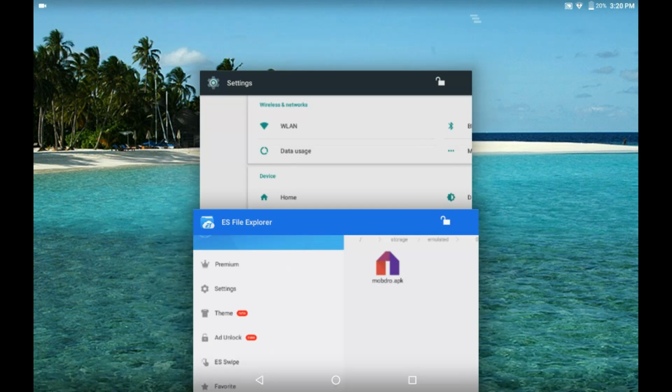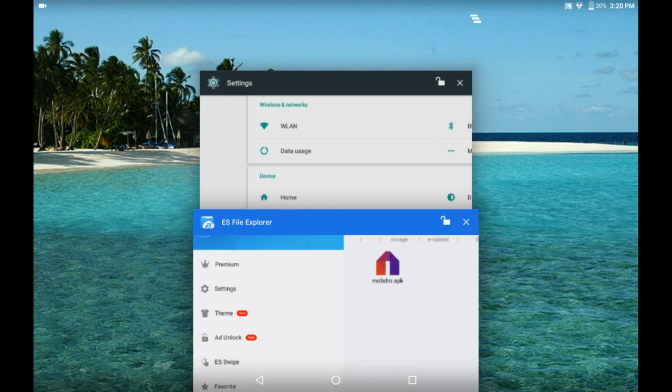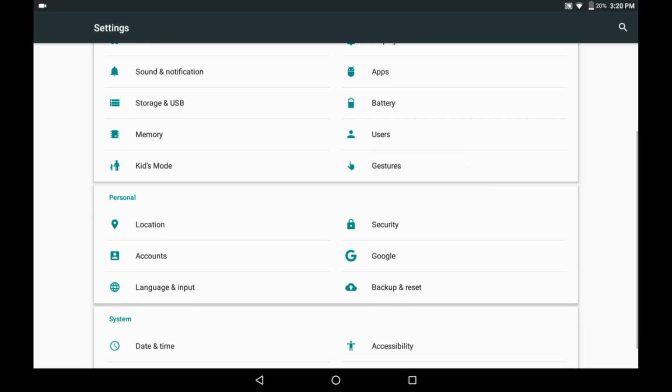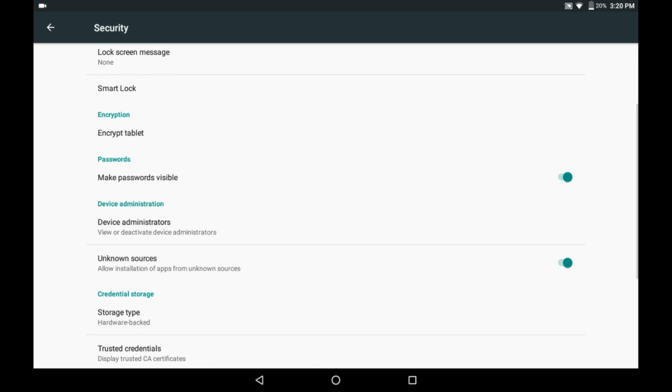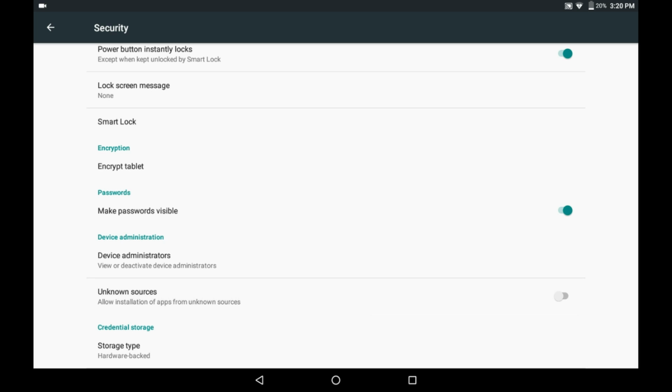Now to begin the tutorial, you'll have to first get your APK downloaded. After finding your APK, you have to go to settings and ensure that you turn on a setting that can be found under security, and it is unknown sources. Ensure that this particular setting is turned on.